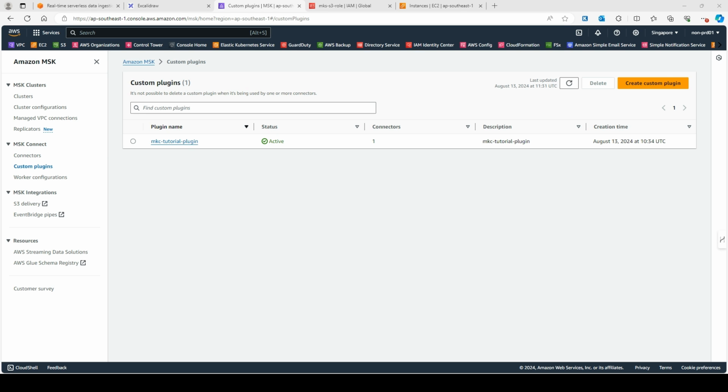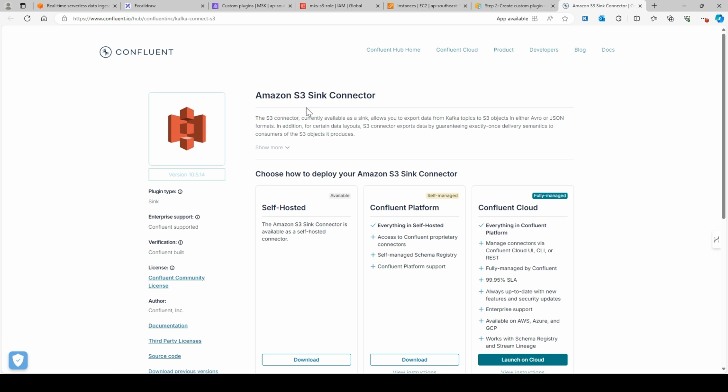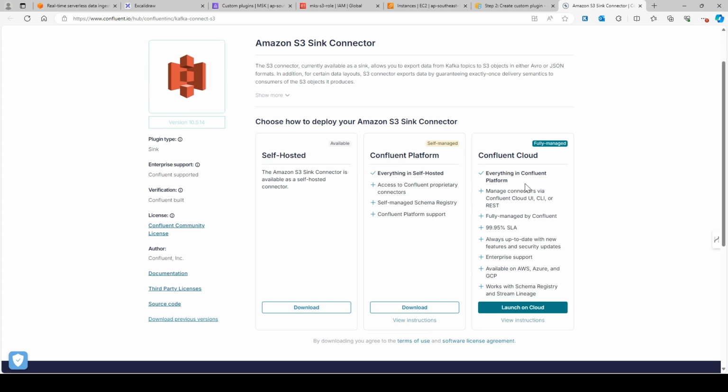So how do you download the plugin? There is a link. I'll show you. This is the link where you click on the S3 connector, and there are different types of Amazon S3 connector: self-hosted, Confluent Platform, and Confluent Cloud. You should download this one. This self-hosted one is the Amazon S3 Sink connector, available as a self-hosted connector. So you click on download, and I have already downloaded it.